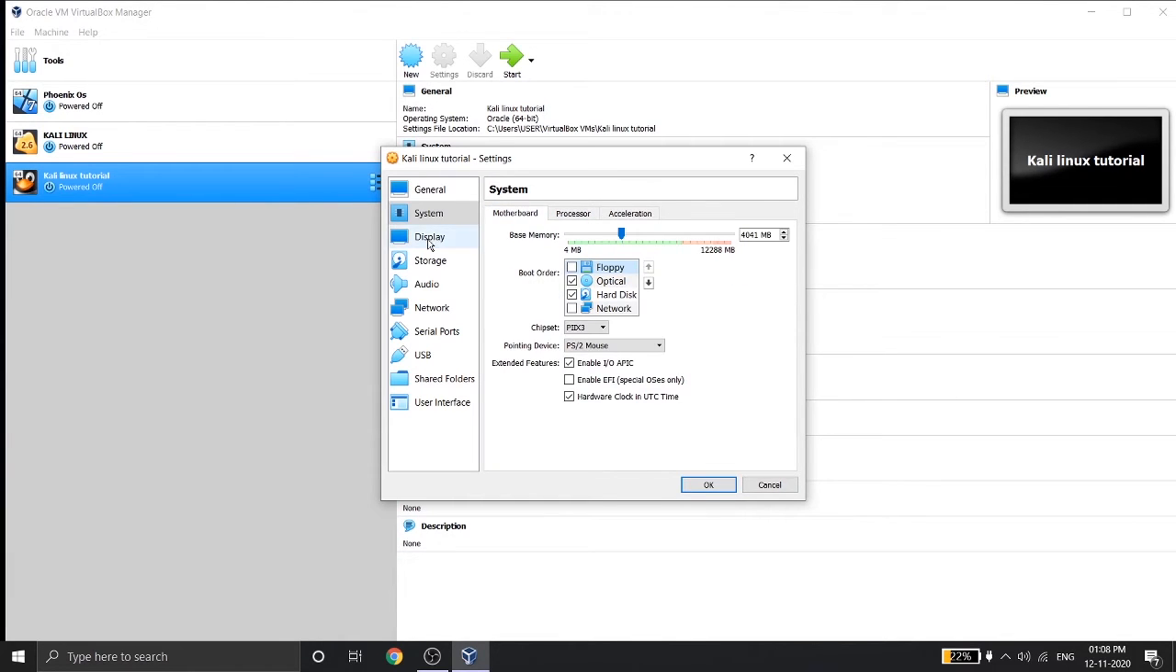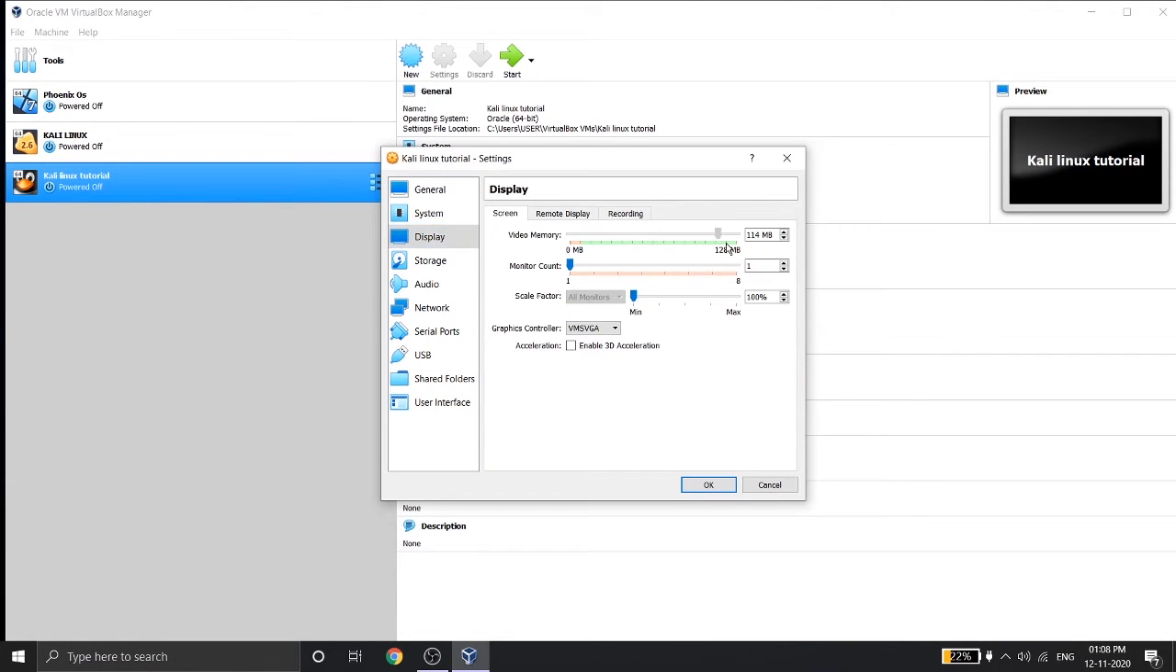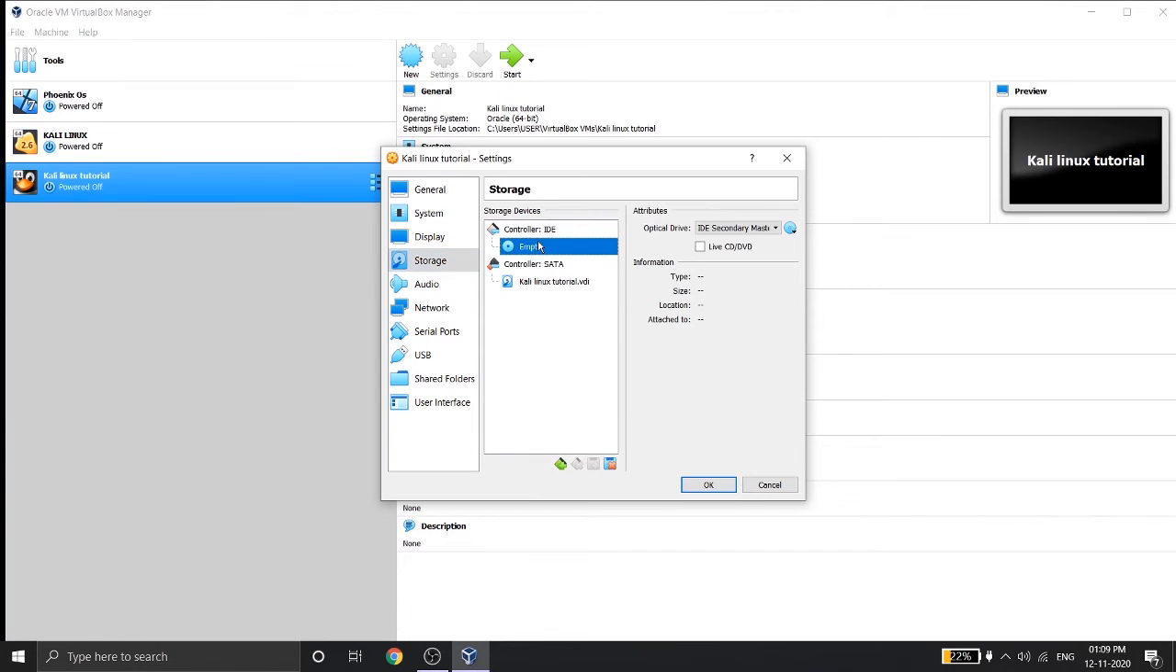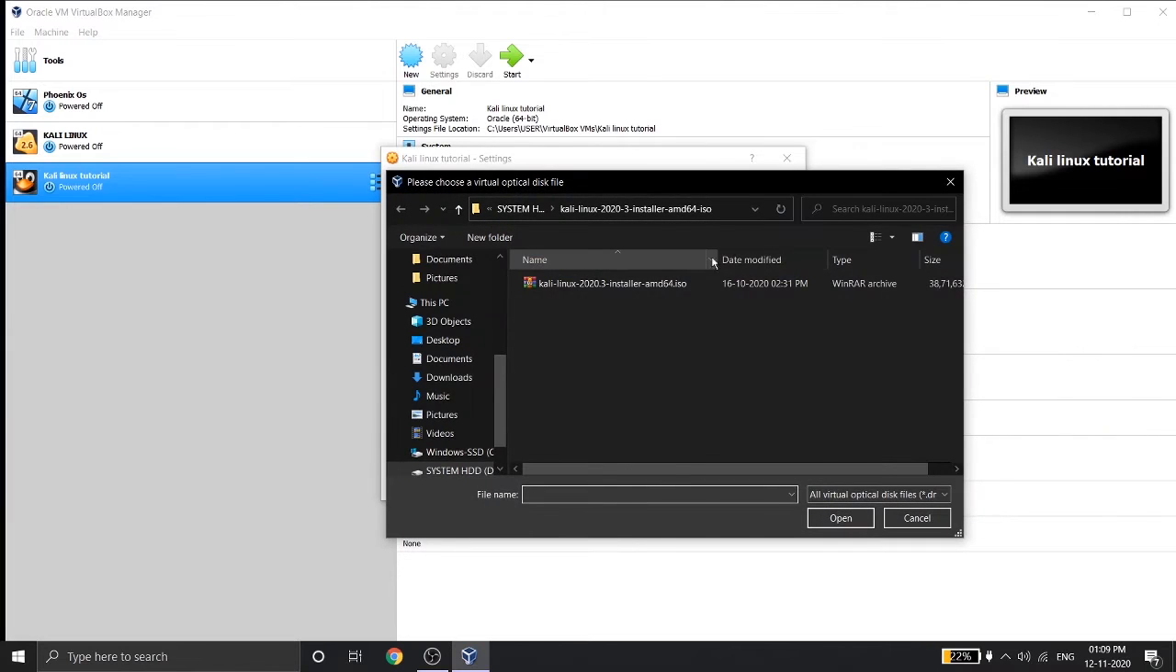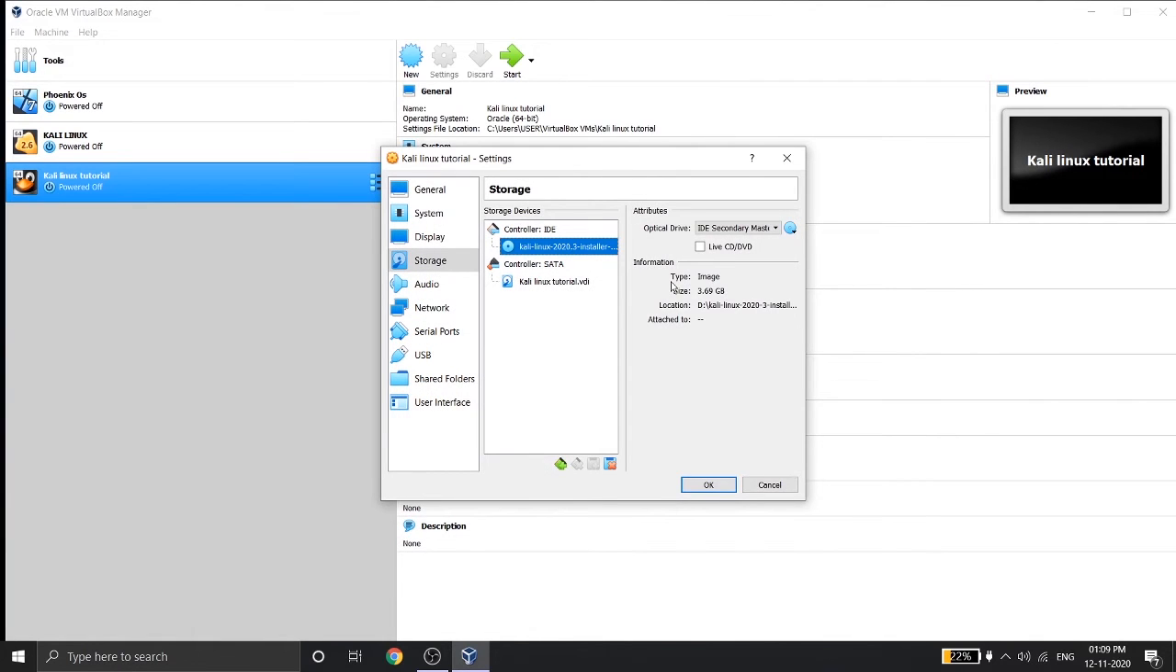And then come to display. I am allocating the full 128 MB of video memory. Monitor count is 1, scale factor 100, and enable 3D acceleration. And in storage, it is empty. I'm clicking on the controller IDE and on empty, and I'm clicking on the CD icon, and I'm gonna choose the virtual disk file, and I'm gonna choose that Kali Linux ISO file that we just downloaded. So now we have that loaded.